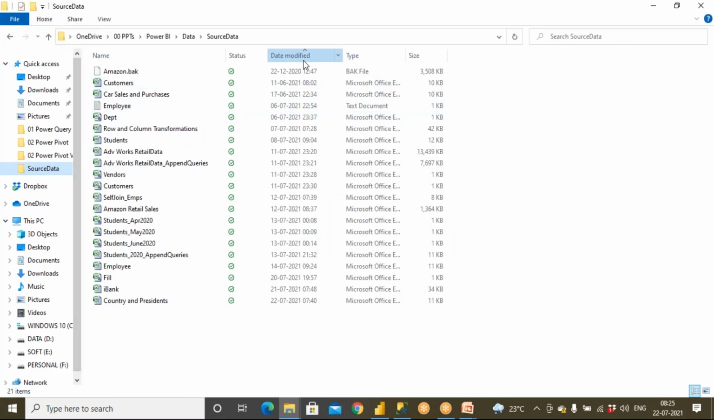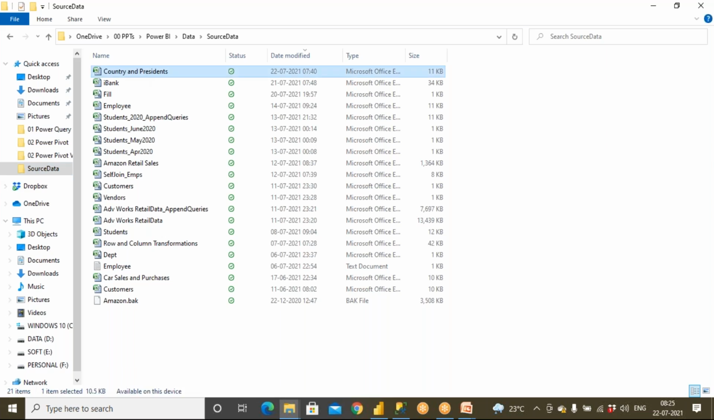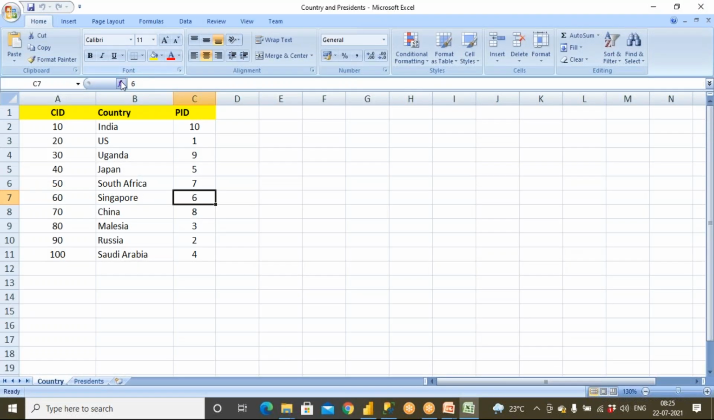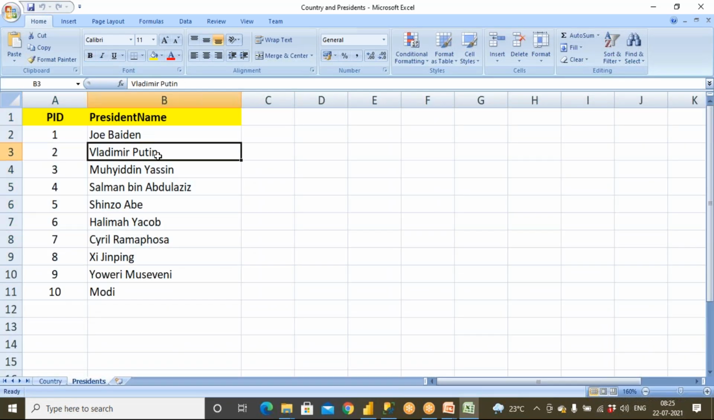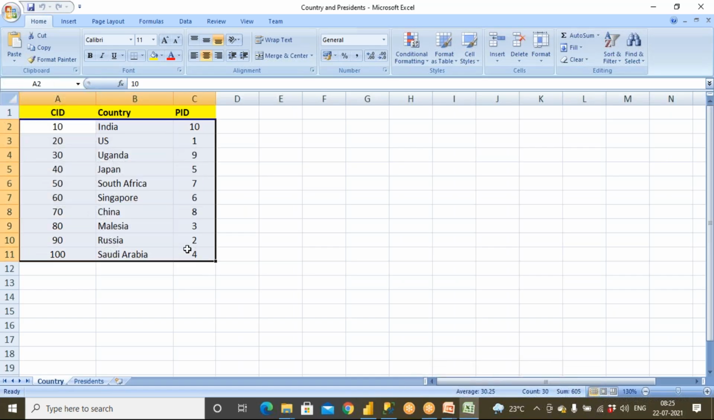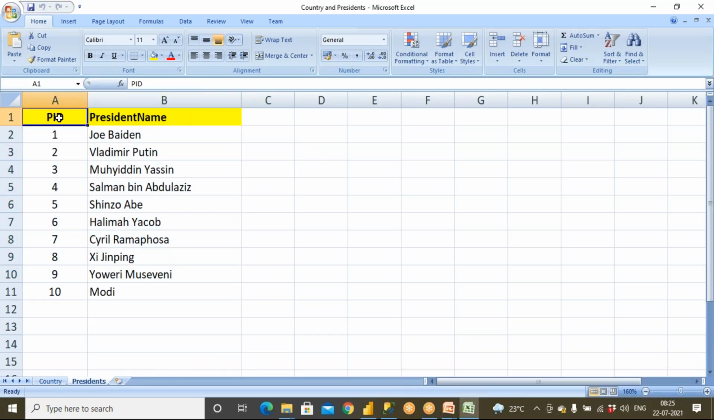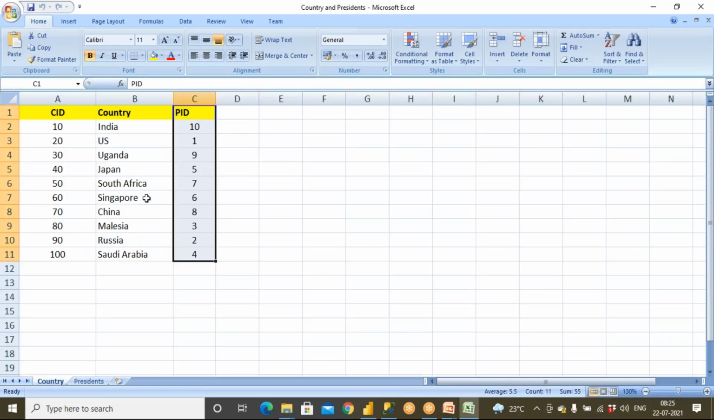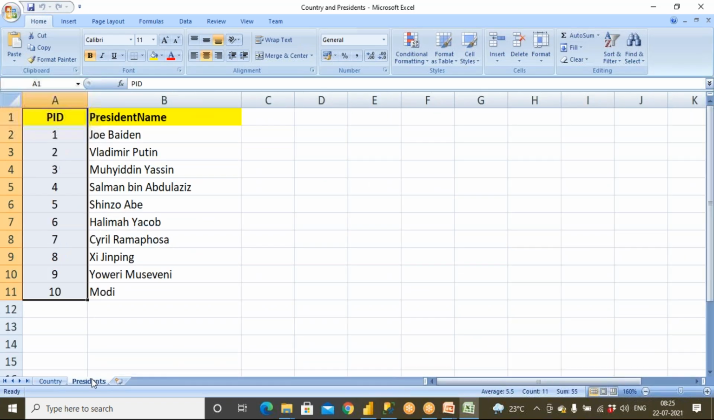I have countries and presidents. This is my data, right? I have country like India, US, Uganda, Japan, and I have presidents like Biden, Vladimir Putin, and so on. I have 10 countries and 10 presidents I have. And you could see this is a foreign key value, right? It is a foreign key value because you can take any primary key. Either you can take this primary key, make it as a foreign key here, or you can also take this primary key, make it as a foreign key. Any primary key can go anywhere. There is no problem. Clear?